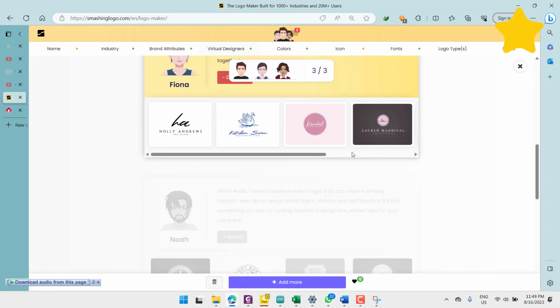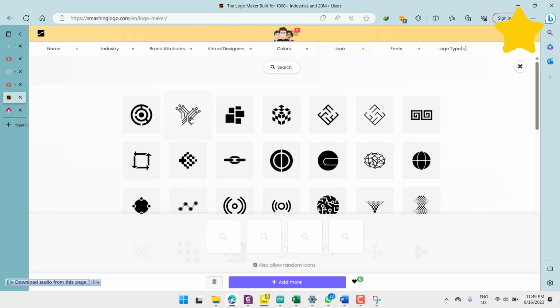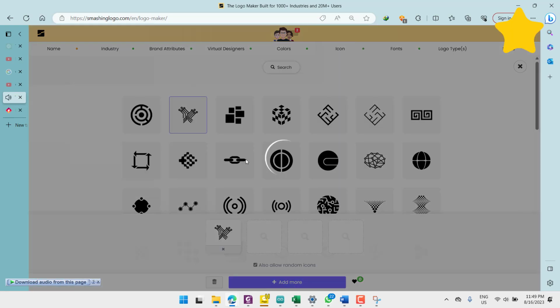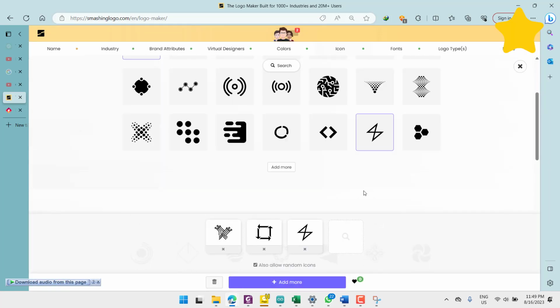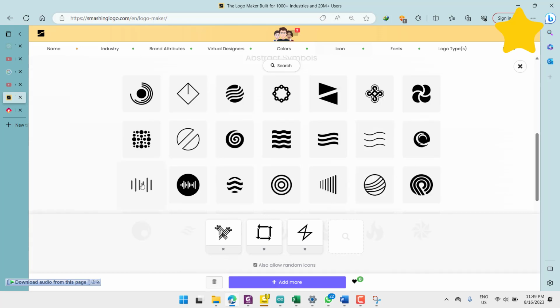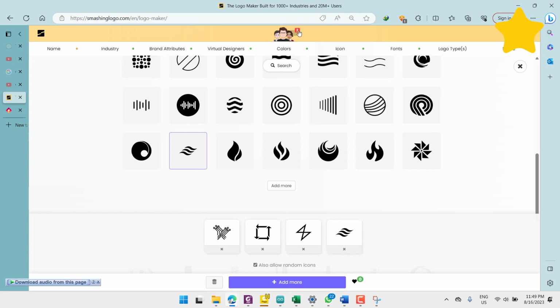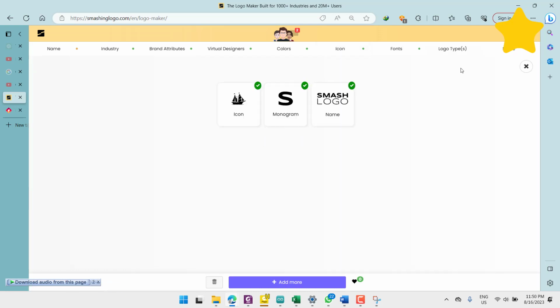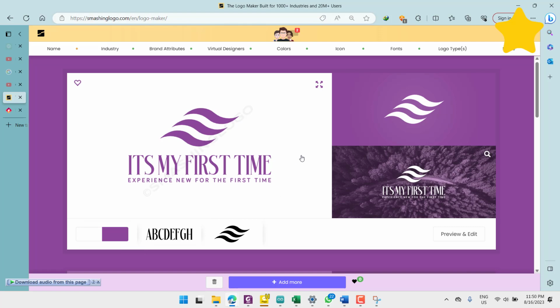Okay, visual designers. Okay, all the selected colors. I'm going to go with purple. Icon: this one is good, and this one is good. This one is good also. I think I can select another one. Okay, maybe this one. Okay, fonts. I don't care what the font is. Okay, is that it? Add more. Wow, I am very satisfied with these designs.